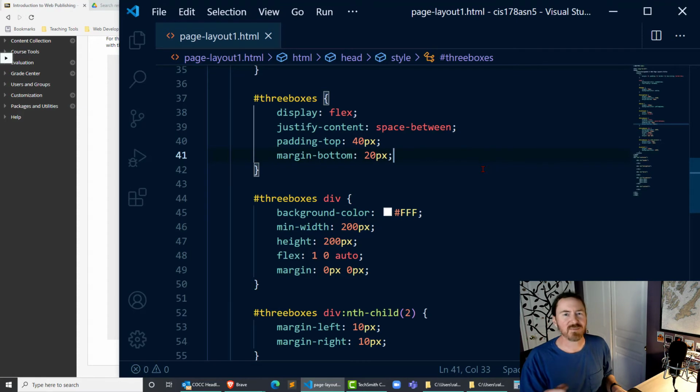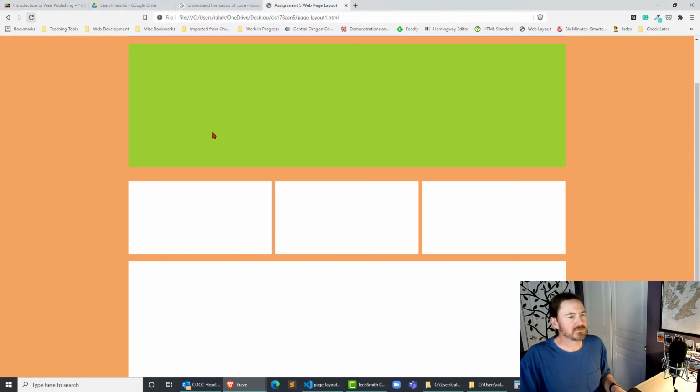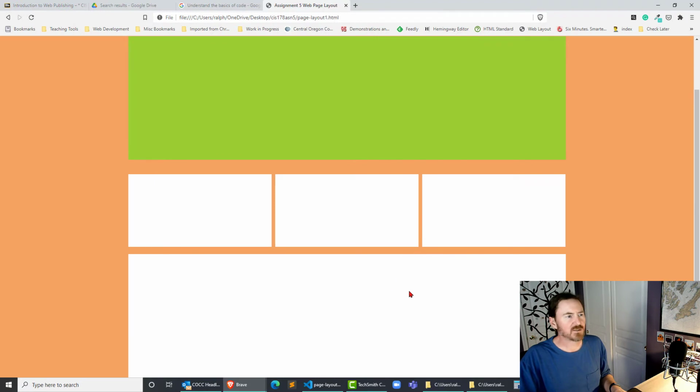Sometimes margins and paddings can give you the same finished look, especially if there's no visible borders on the object. Oh, there we go. So now we've got that space. There's that big white rectangle. This is looking good.